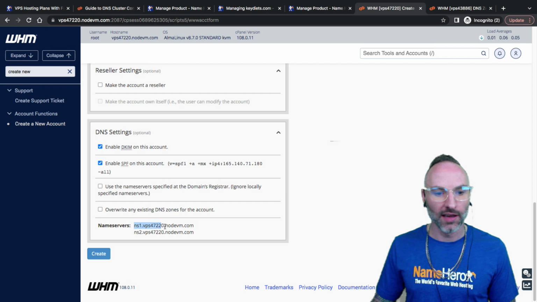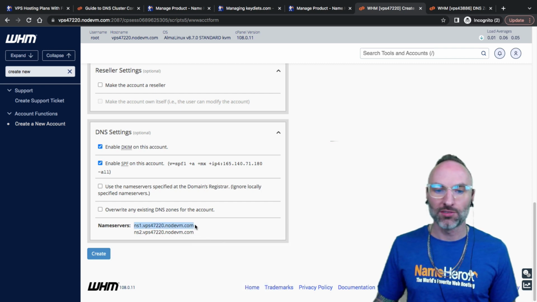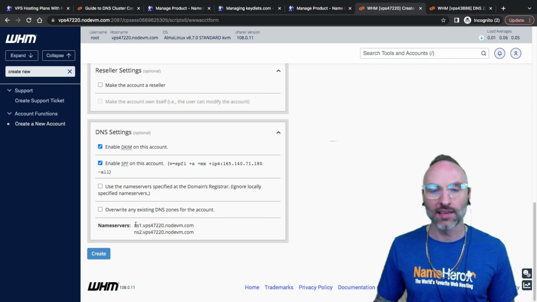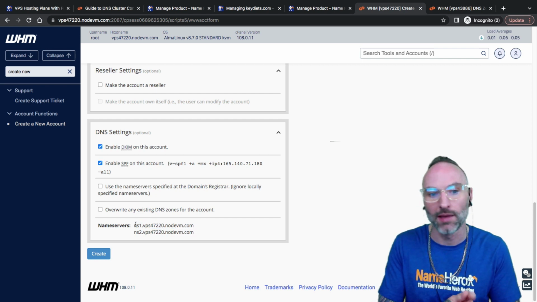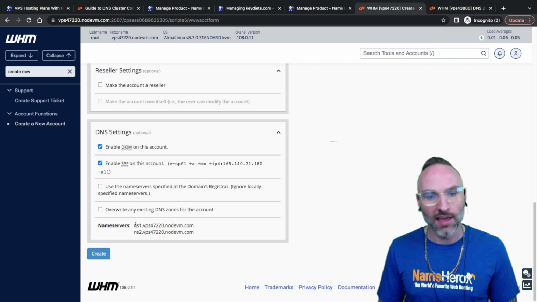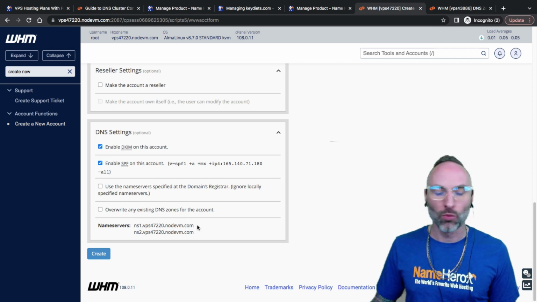So what I want to do now is copy and paste these. Now, these are the default name servers. These are what are automatically set up if you order your VPS from us here at NameHero. We automatically set up your name servers just like this. These are white labeled to an extent that they don't go back to NameHero.